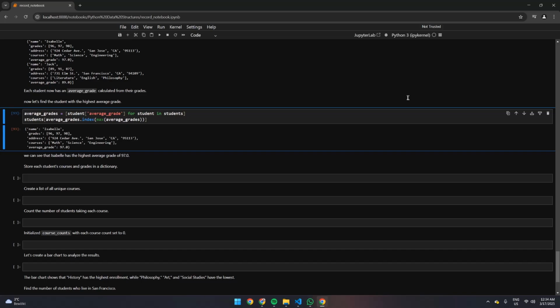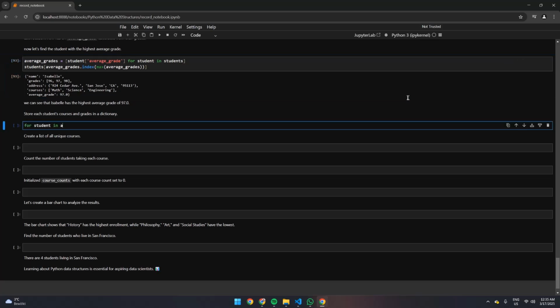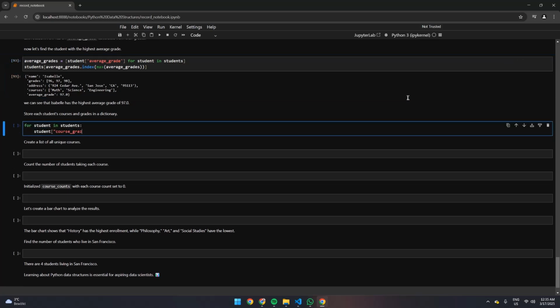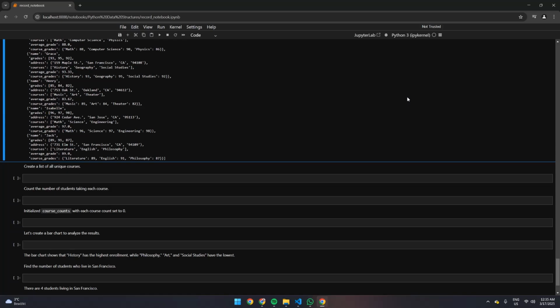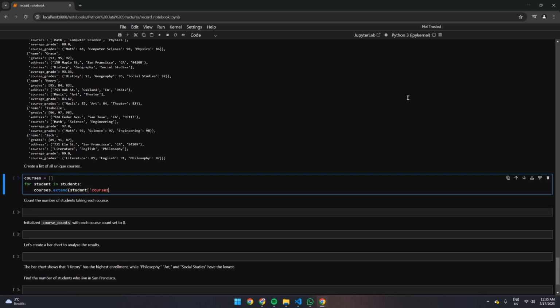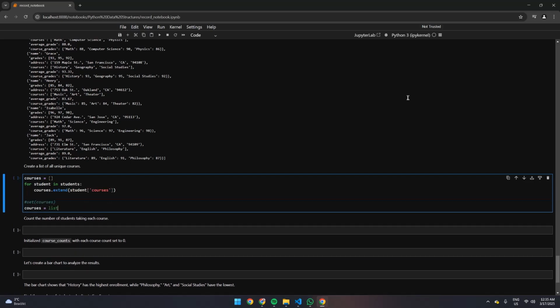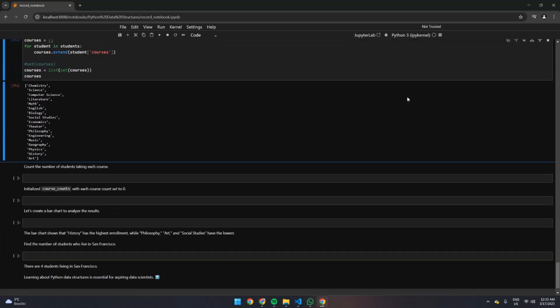Next, we'll store each student's courses and grades in a dictionary for better organization. We're using the zip function to pair each course with its corresponding grade, creating a dictionary for each student. Let's compile a list of all unique courses offered. We're collecting all courses from each student and using a set to filter out duplicates, resulting in a list of unique courses.